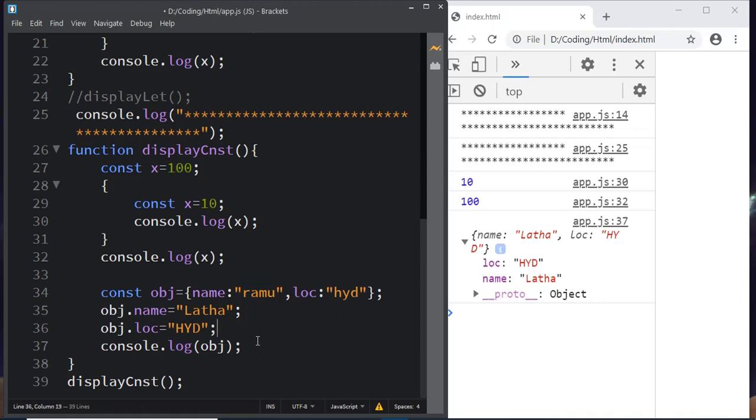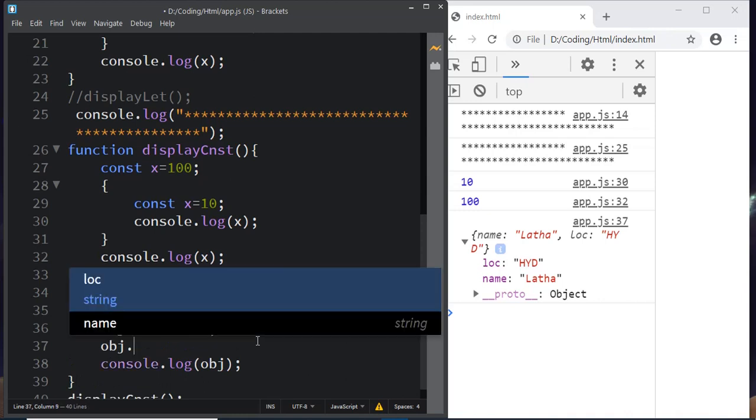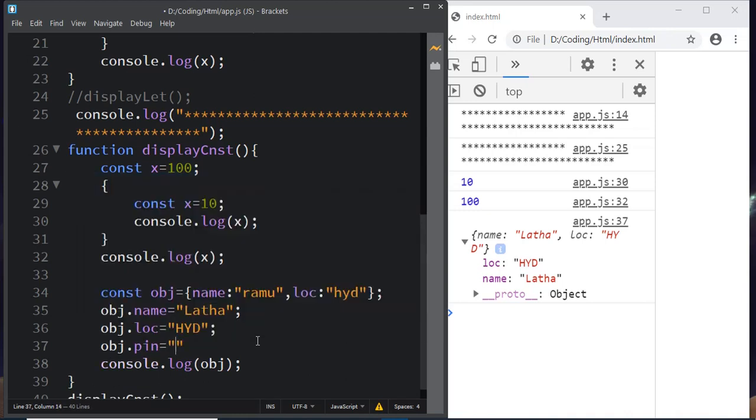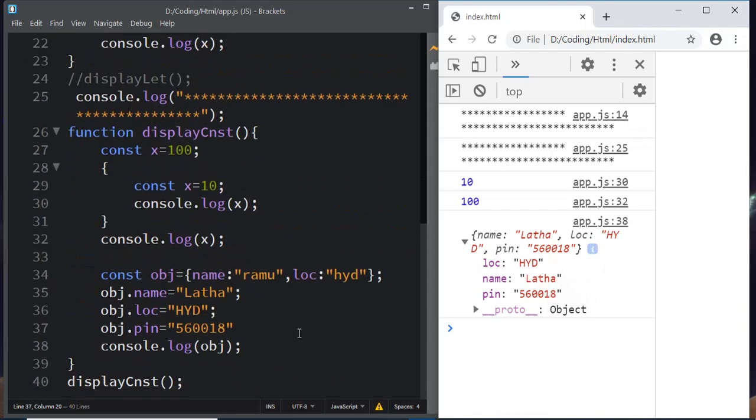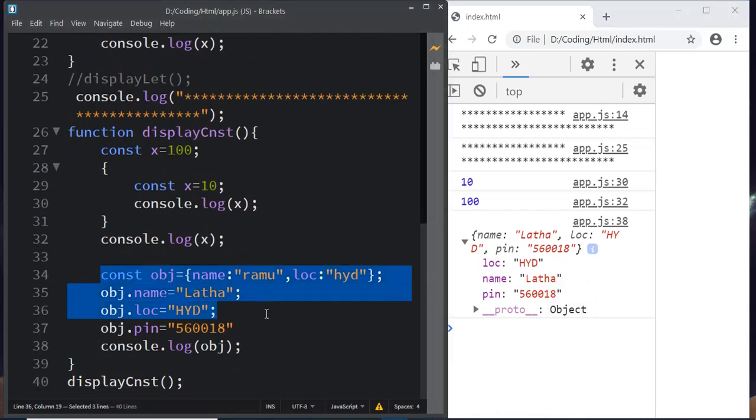Now if you want to add one more property, that is also allowed. Let's say obj.pin, with the value 560016, which is also allowed. When you expand it, you can see. So this is how you can modify it, but you can't reassign the value for the constant. These are the main differences between var, let and const.